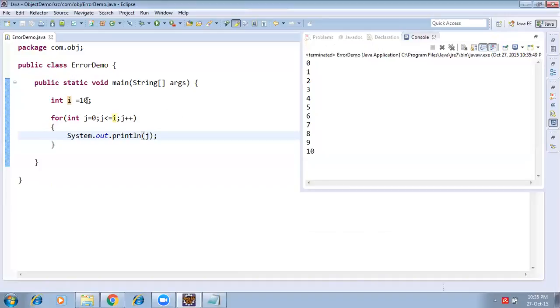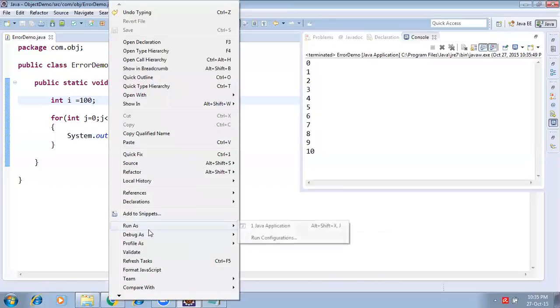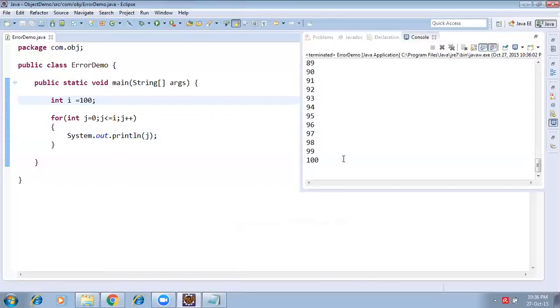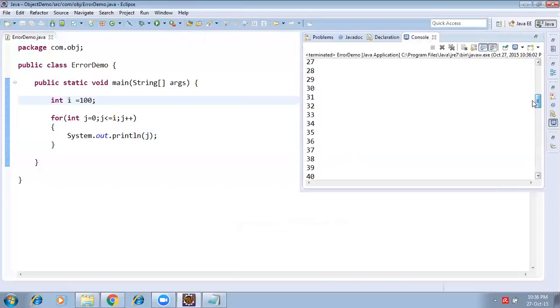So if I pass 100 here, what will happen? Instead of i, I just replaced it with 100. Now try to compile this one. Now I can see numbers from 0 to 100, right?